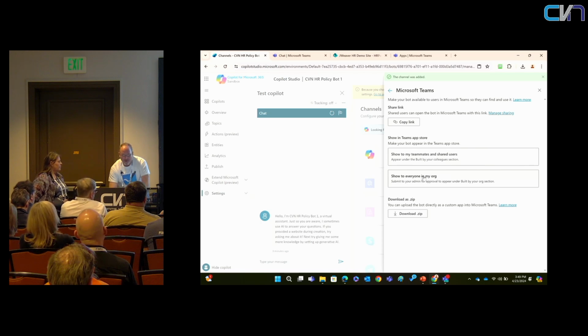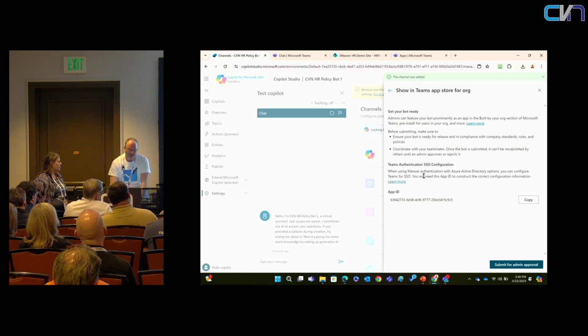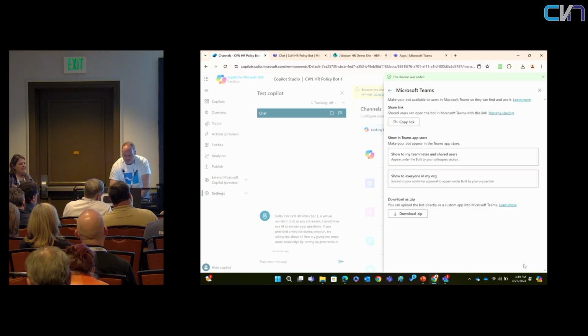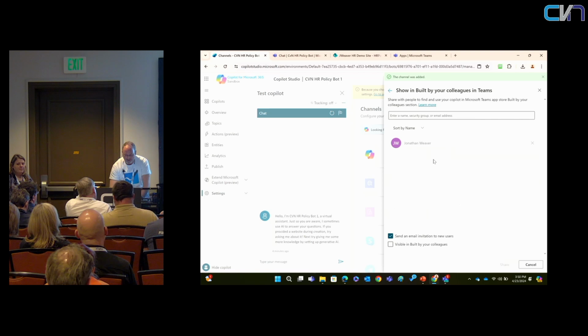The thing to think about, though, if I click share it to everyone in the org, you have to get your IT department involved. Yeah, because an admin has to approve it at the back end to be available to everybody. And that is not always as easy as it sounds. All back to permissions. So show to my teammates.